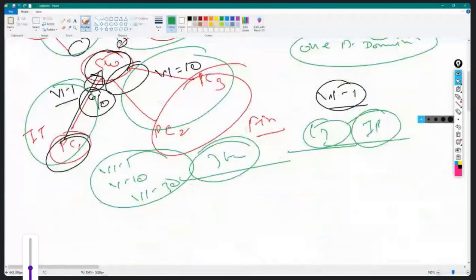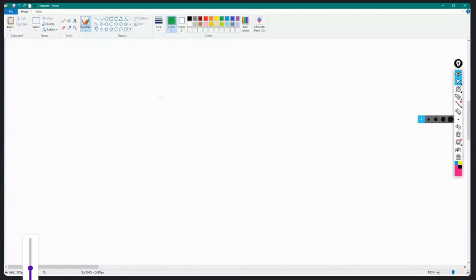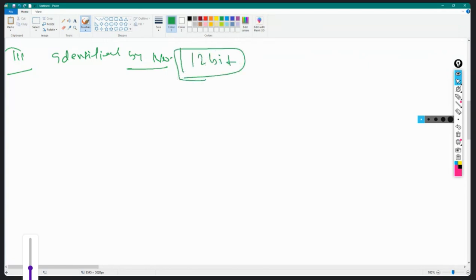Okay. Point number 3 about the VLAN. We can identify a VLAN by the help of number. And what is the size? Size is 12 bit. What is the size, guys? 12 bit. Clear? Understand? This is the size of VLAN.